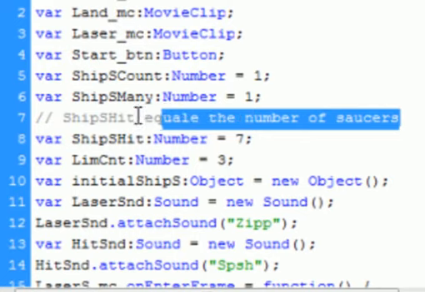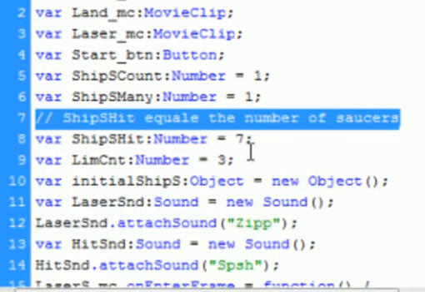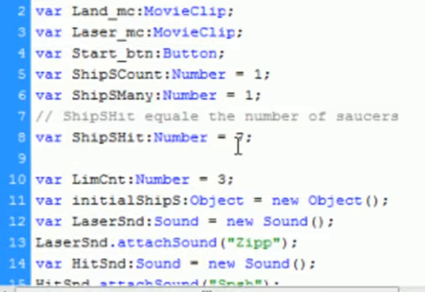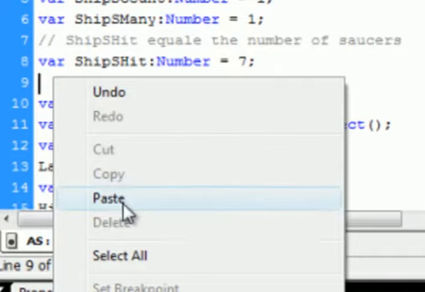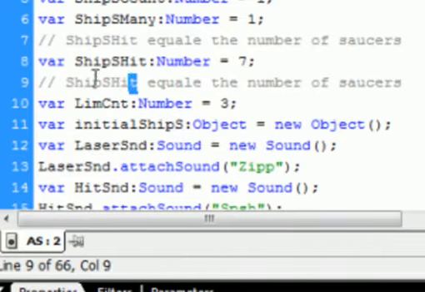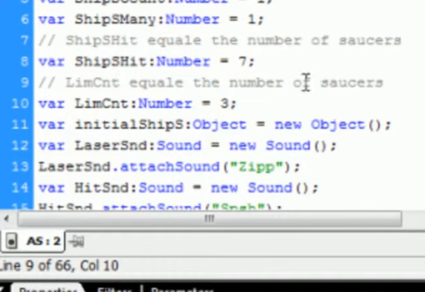Copy this line, copy it, and paste it above wherever your limit count is. And say limit, LIMCNT, equals the number of saucers. So let's do that. Make this a 7, just to prove this is going to work. That's the only variables. This next part is the test.